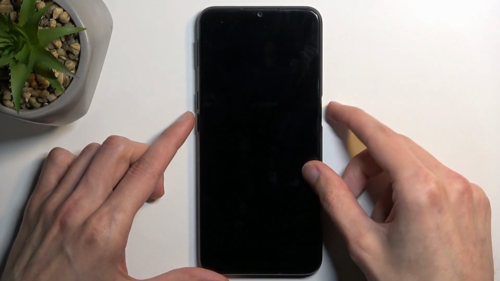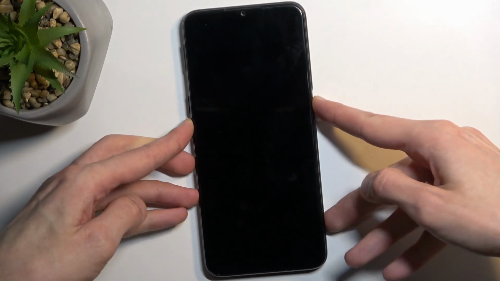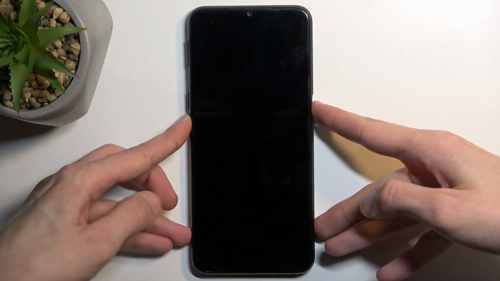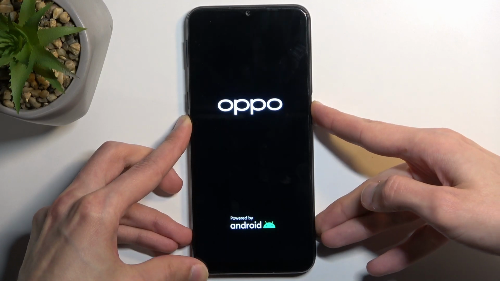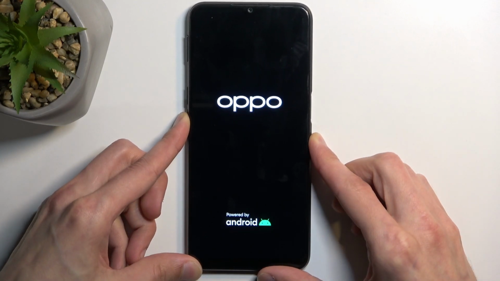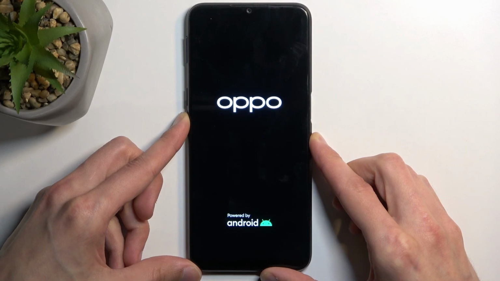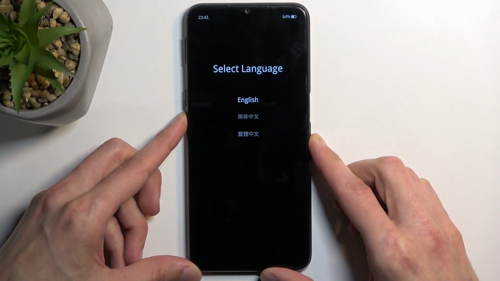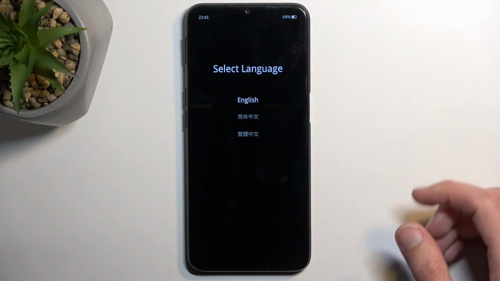Once the phone turns off, you want to hold power and volume down at the same time. Now once the OPPO logo shows up, let go of the power key. From here, tap on your desired language.